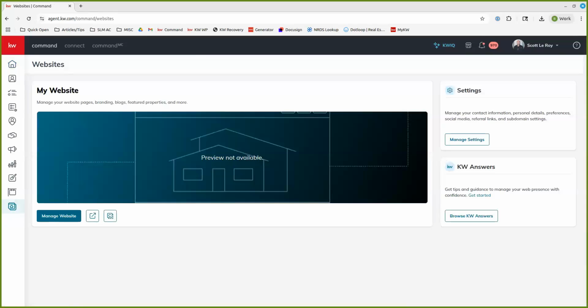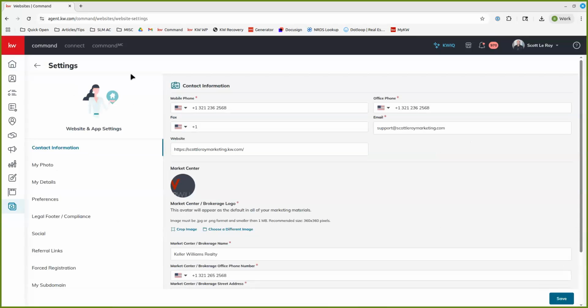Once it's loaded, you might notice that this is a brand new layout, super cool looking. We're going to click Manage Settings. And this is where we're going to find our marketing profile. The first part that pulls up is going to be our contact information. So anything with a red asterisk is going to be a required field.